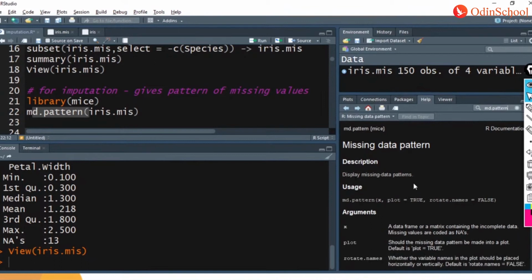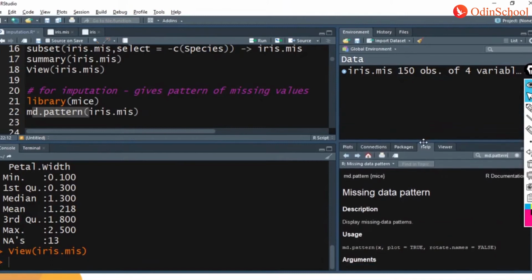It displays the missing data pattern. All right, and how does it display? Is it a plot or is it something like that? Let us just understand right now.